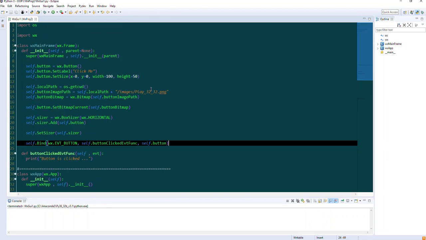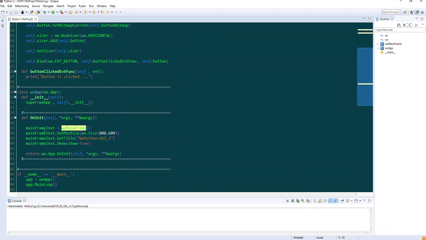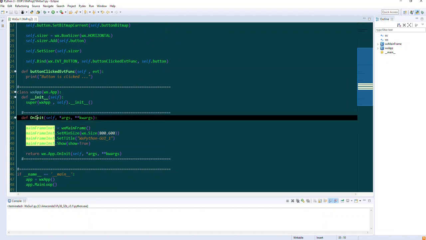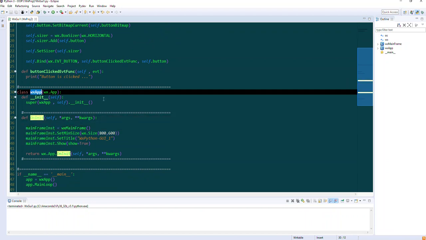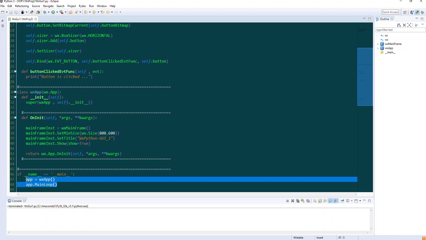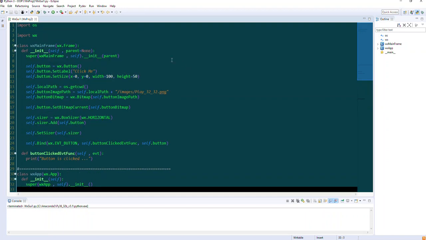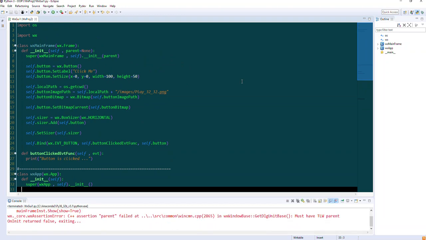So now the button should appear inside the wx MainFrame, and we already have the instance of the MainFrame inside the OnInit function of the class inheriting wx.App, which is the application. We have a main statement in the wxPython file which makes the interpreter run this statement first, and we have an instance of wx.App which is running the main loop. So let's see whether everything is fine. Let's click the run button.